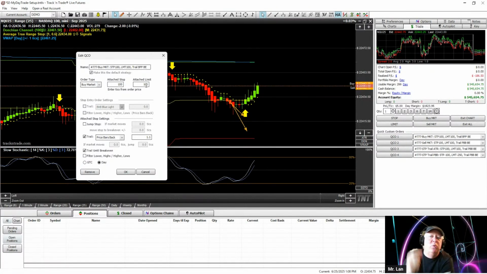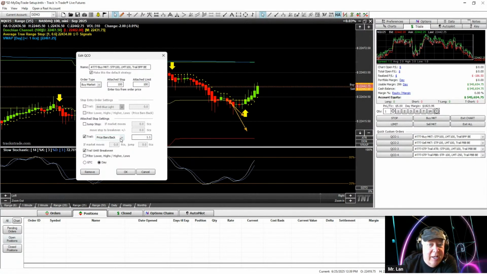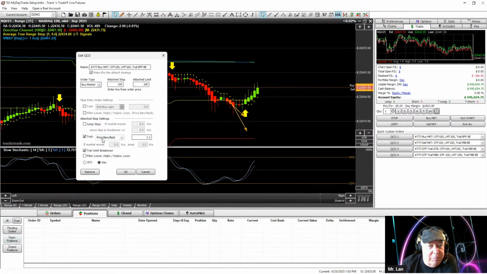Now, the stop's not going to be 100 back, because it's going to immediately go down here. See where it says trail price bars back? Now when I do this on the Heikin-Ashi bars, I have all these little flat bottom bars, right? I love flat bottom bars. So I'm going to trail on the little flat bottom bars, and that's where I'm going to trail the price bars back.